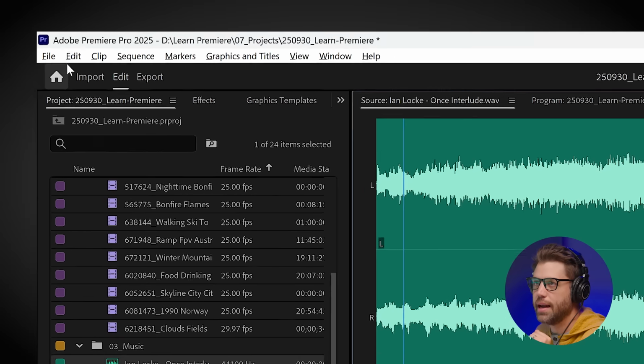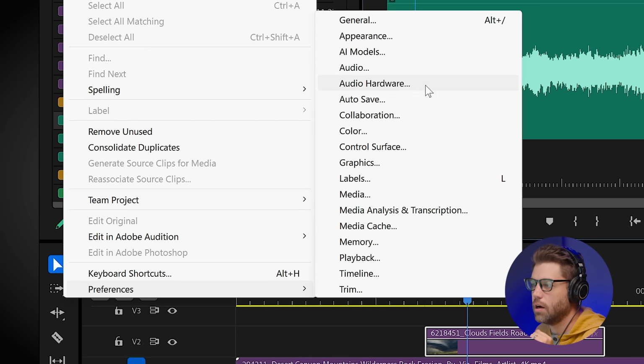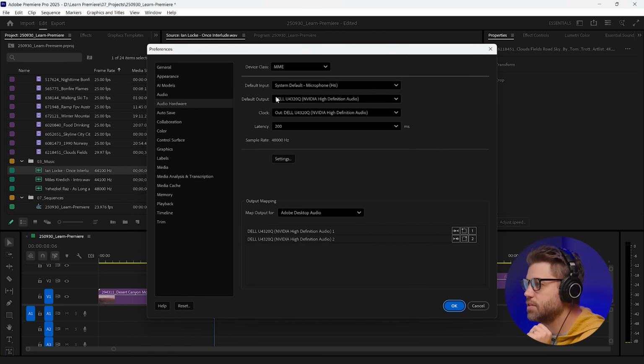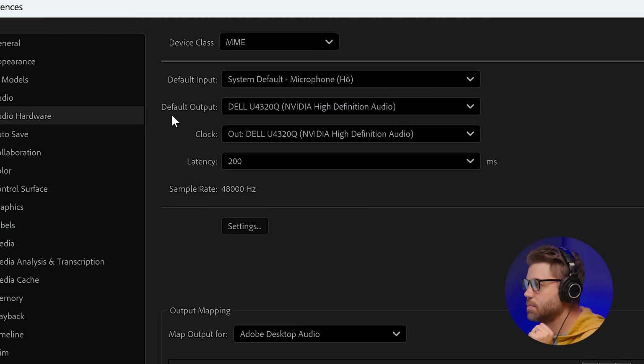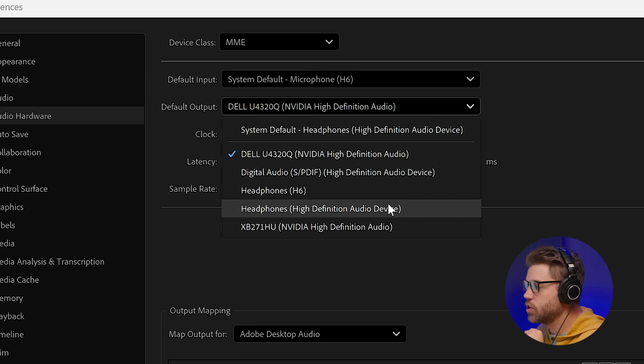And what's happening is it's still playing through my monitor. What you can do to change that is navigate to Edit, Preferences, Audio Hardware. Clicking on this, we have our default input. Default output is what we're looking for. Right now it's set to my main monitor. I can click on this and find my headphones, which are headphones high definition audio device.